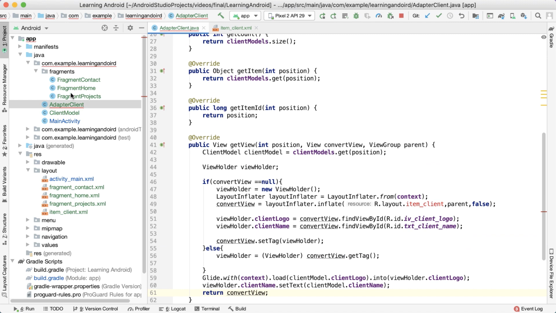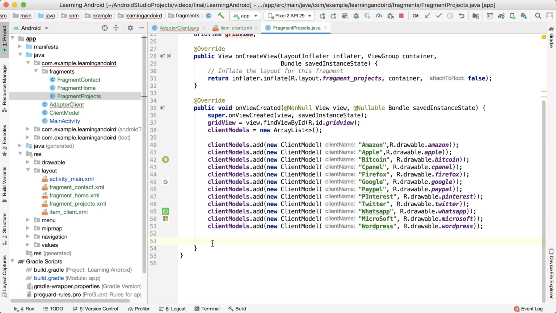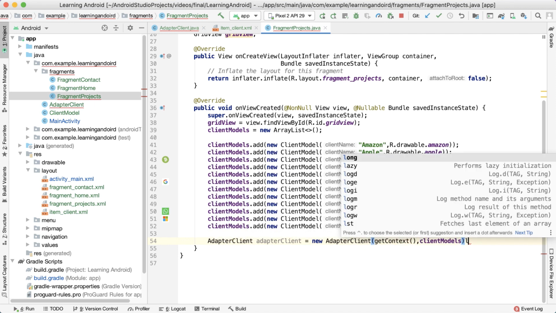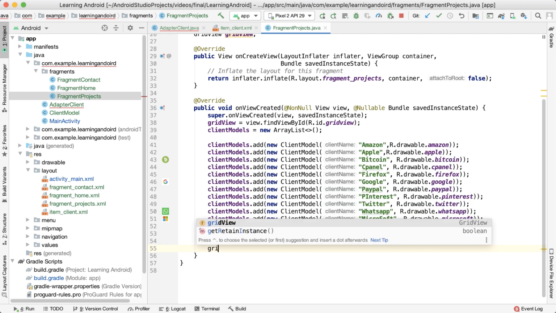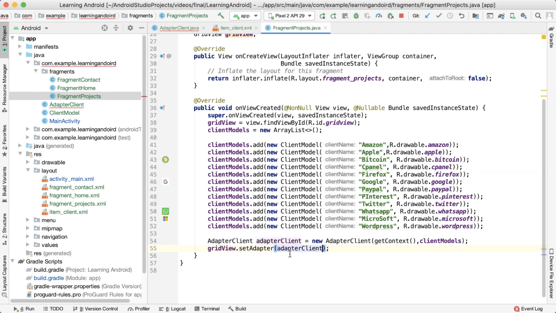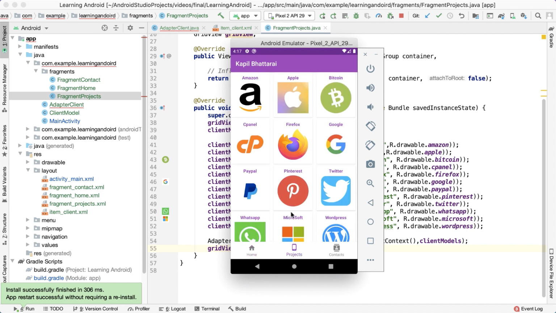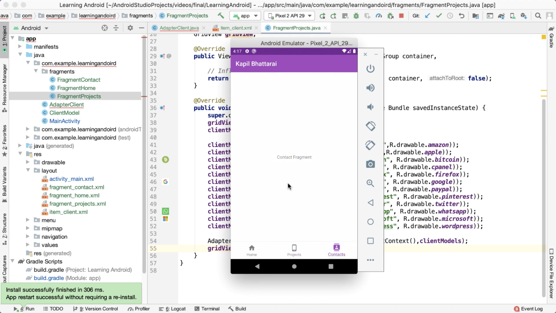Now let's go to Fragment projects, and this is where we need to set our adapter. So I'm going to say adapter client is equal to new adapter client, and let's pass the context and our client models. And let's say gridView dot setAdapter, and let's pass the adapter client. Now let's run this application. And here's our application. Now let's go to our project fragments, and here's the design for our fragment projects. So in the next part, we're going to work on our contact fragments.